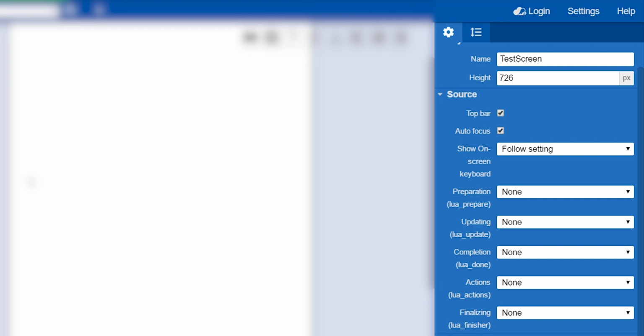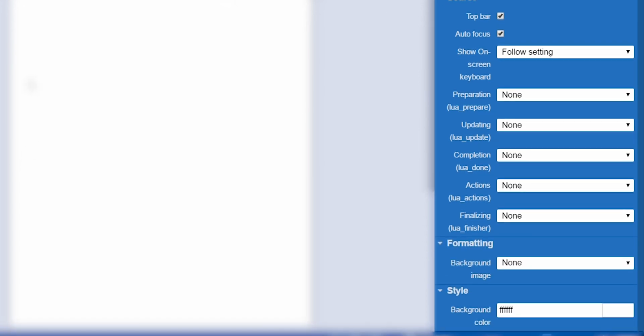The top bar checkbox will display a top bar on the screen. The top bar contains a back button. The autofocus checkbox makes it so that the first input field on the screen is selected automatically. The Lua fields are used for executing scripts at different times when the screen is loading or exiting. Background image can set the background of the screen, and background color can set the background color of the screen.